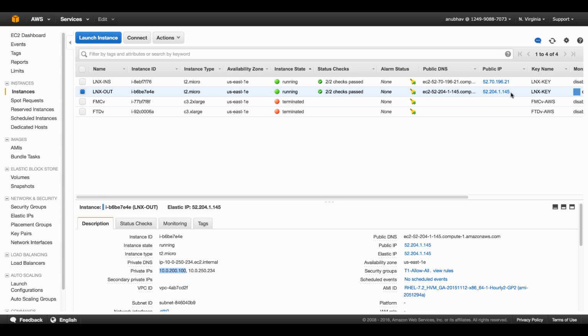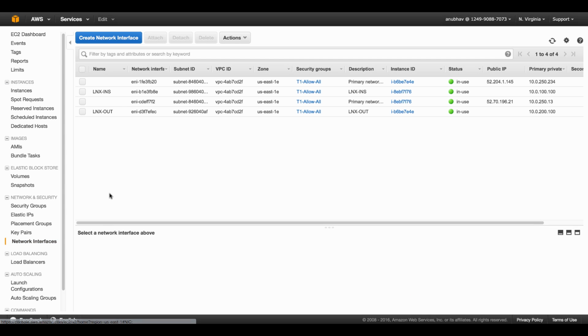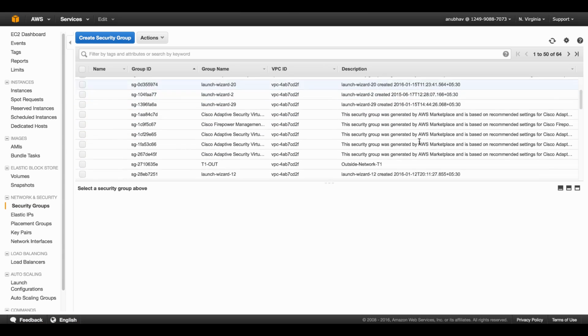And .145 is the elastic IP address or public IP address of this Linux host. I have created interfaces as well. This LNX outside is the production interface of the Linux outside machine. This LNX inside is the production interface for inside Linux, and these two interfaces are the management interfaces of these two Linux boxes.